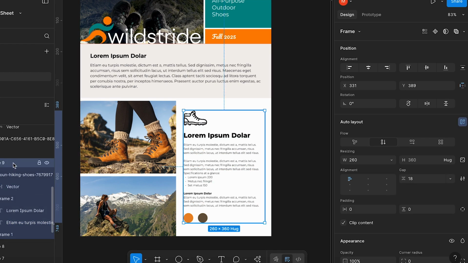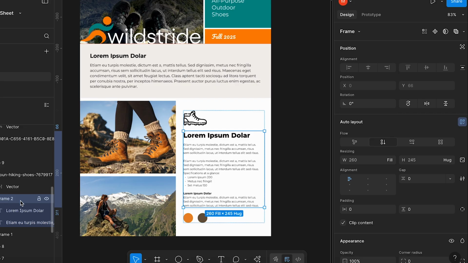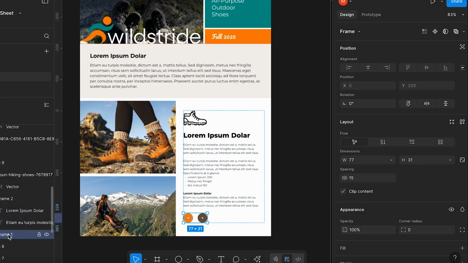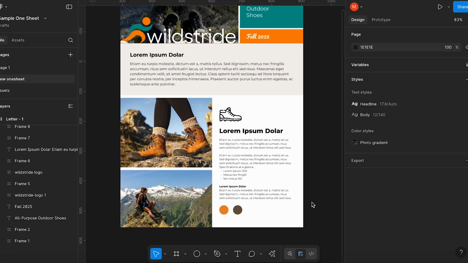So I have the main frame, which I have as auto layout. Then I have the shoe, and then I have the frame where I have the two text boxes. And then lastly, I have the color swatches in another frame. So this auto layout is pulling things together vertically with a top alignment. Next, I'm going to go over components. Components are a way to have reusable, editable objects everywhere. Think of these like smart objects in Photoshop.